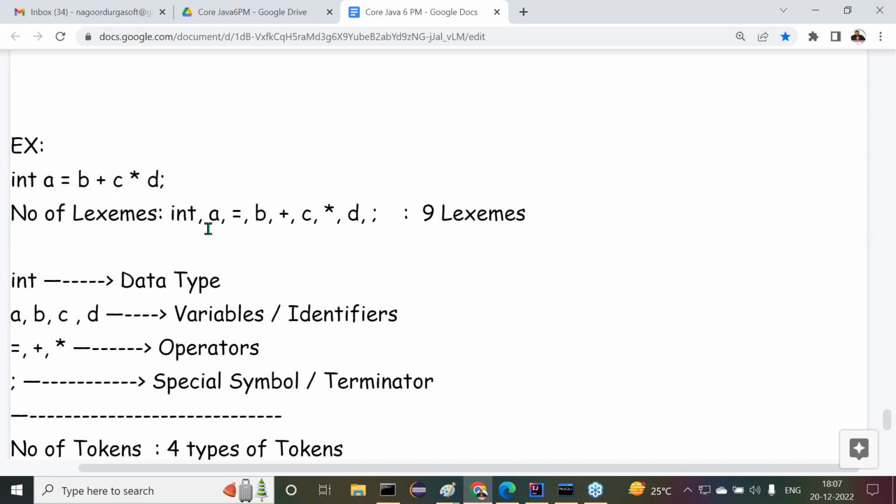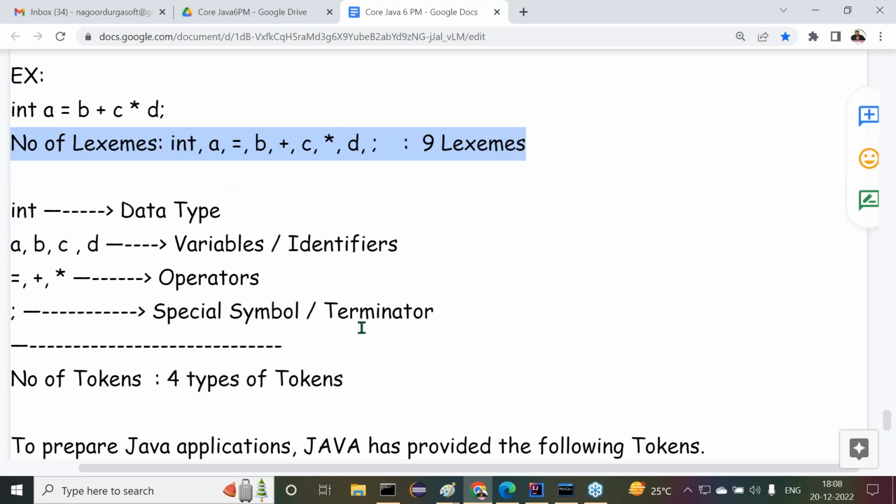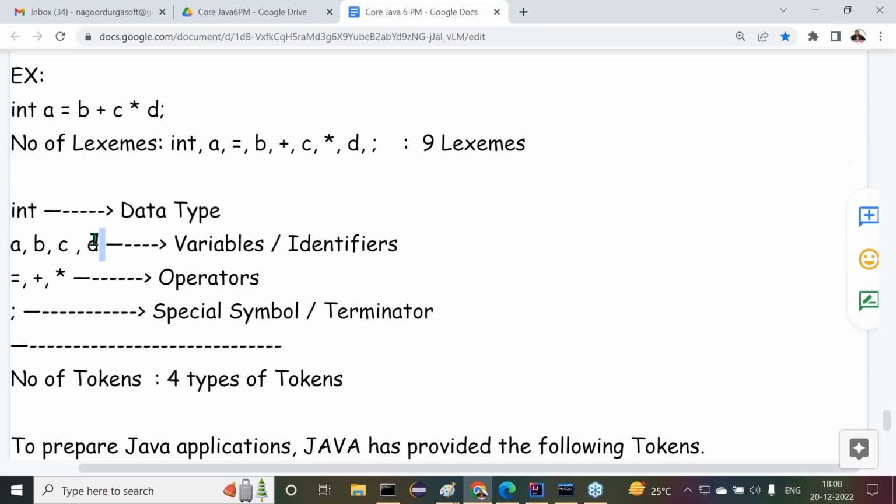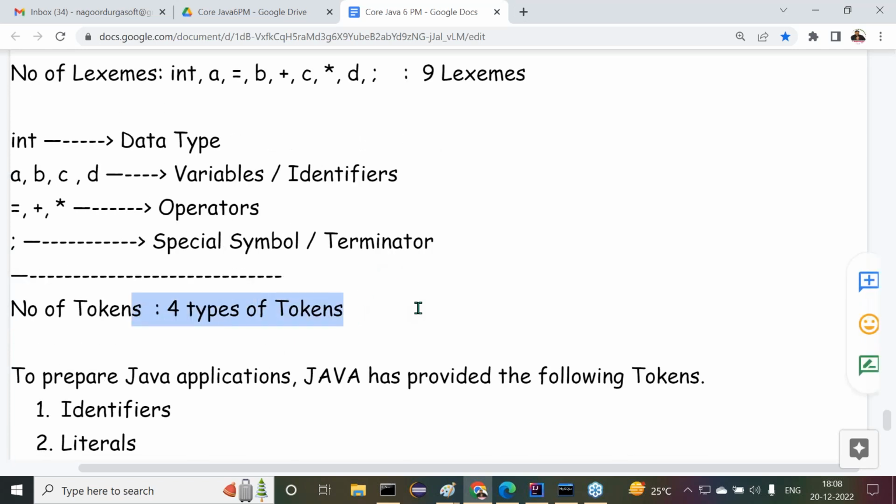Now here, what is the number of lexemes? Each and every individual logical unit is treated as a lexeme. Overall, 9 lexemes exist here. Next, how many types of tokens are available? If you observe this, int is a data type. A, B, C, D are variables, that is identifiers. Equal, plus, star are operators, and semicolon is a special symbol or terminator. Overall, 4 types of tokens exist here.